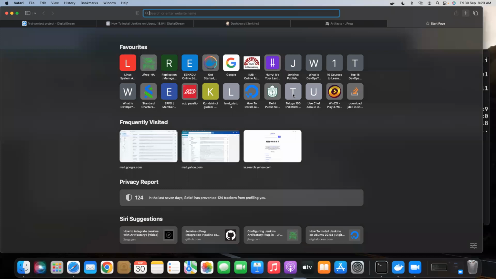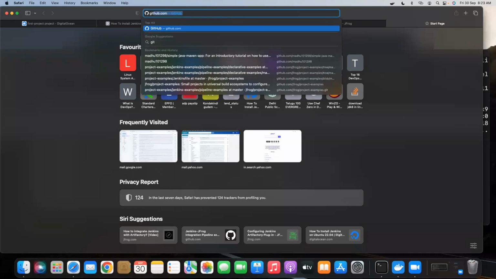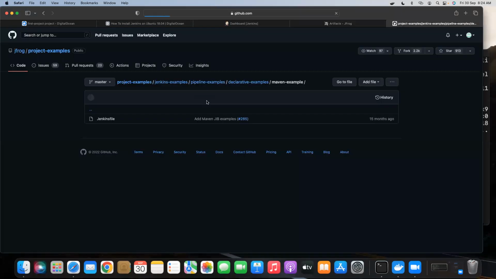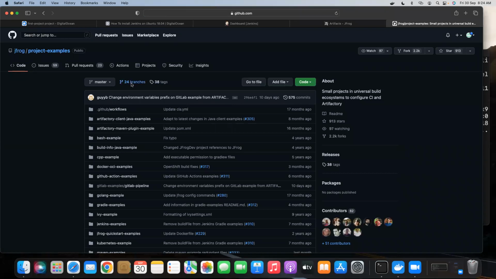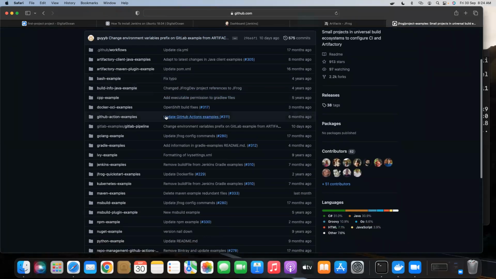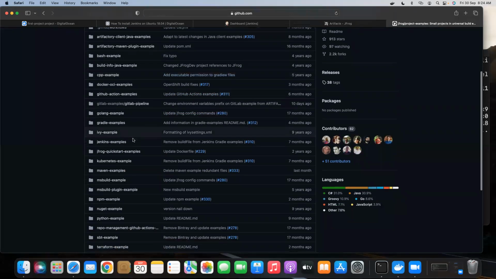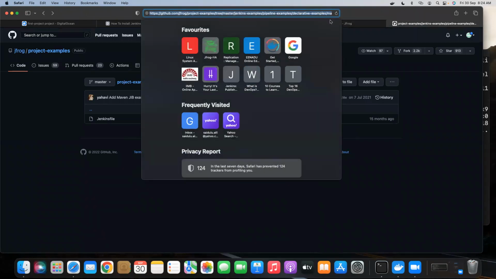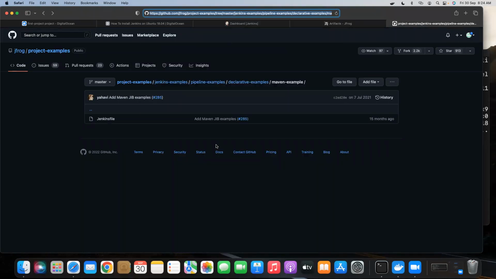For example, I'll take a GitHub example. This is the project. Okay. So you can go and search for Jfrog project examples. And this is the repository. I'll ping you the path in the chat history. You can just save it. Okay. So this is the path. Putting it in the chat history, you can save it for your practice.